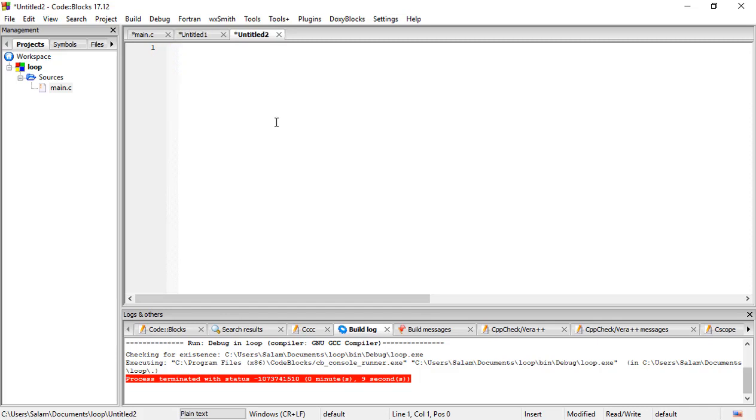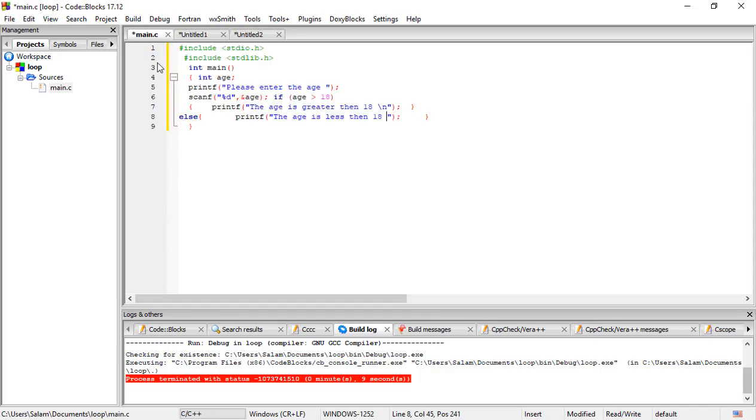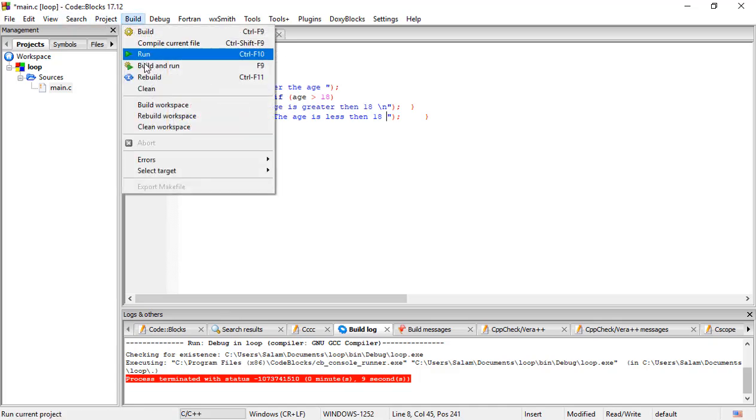An example of an if-else statement is: we have the int age, printf please enter the age. If age is greater than 18, we have the if part which says print the age is greater than 18. Or else, if the age is not greater than 18, we have the else part which says the age is less than 18. So let's build and run.